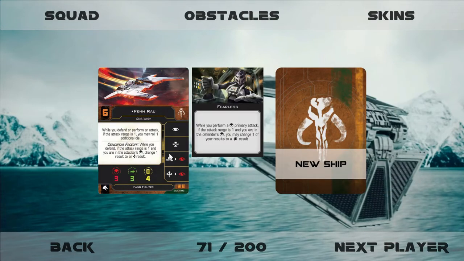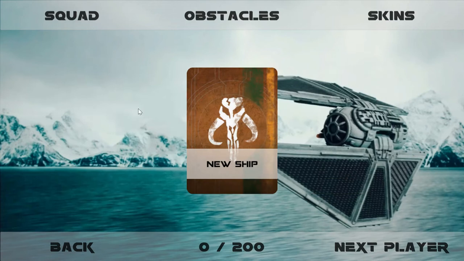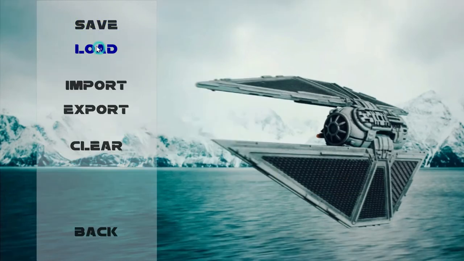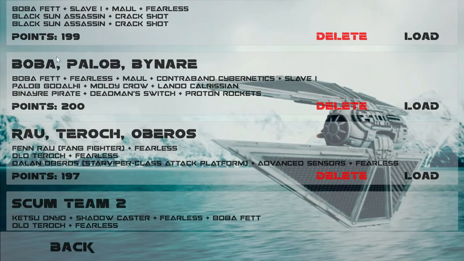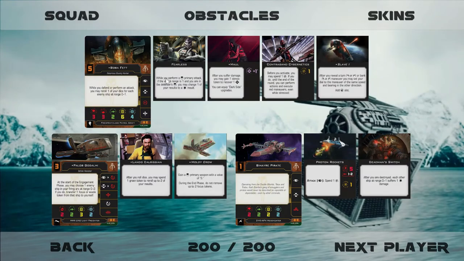However, I am going to go with a team that I already have made. So I'm going to go up here to Squad. I'm going to go Load. And these are teams that I have saved. I'm going to load Boba, Paylob, and Binary. And it's all ready to go.